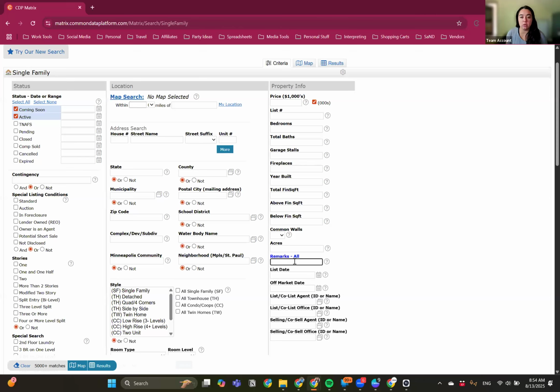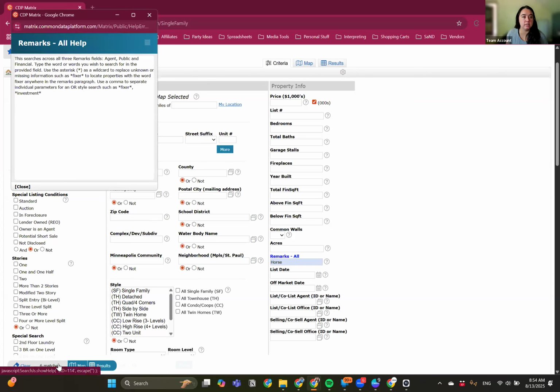So, although this is technically not a special search, I do want to show this, which is the remarks all square. One thing about the use of this is that you can't just put in horse. Nothing's going to happen. Okay, so in order to search across all three fields, you want to use the asterisk.